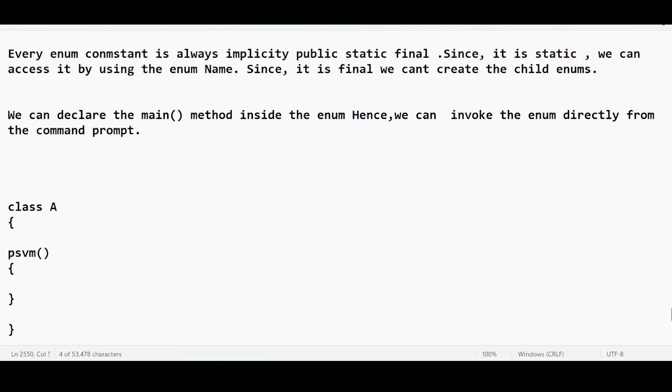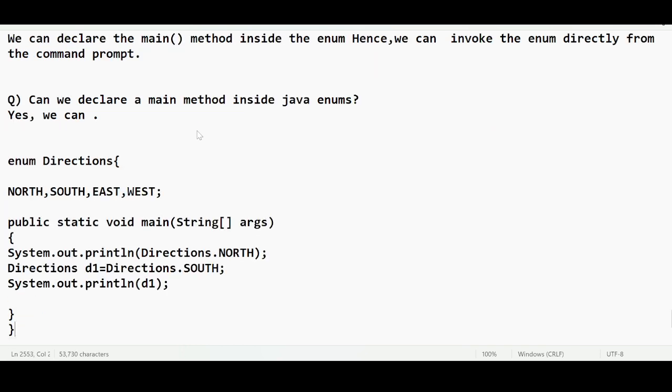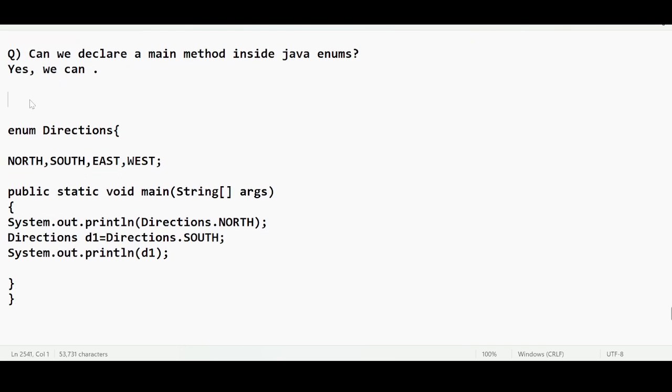What is the statement? We can declare the main method inside the enum. This is an important interview question. The question will be: can we declare a main method inside Java enums? Yes, we can. This is the example. There will be no issues.